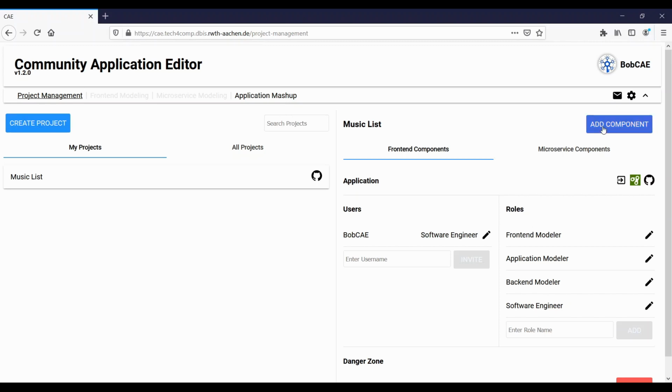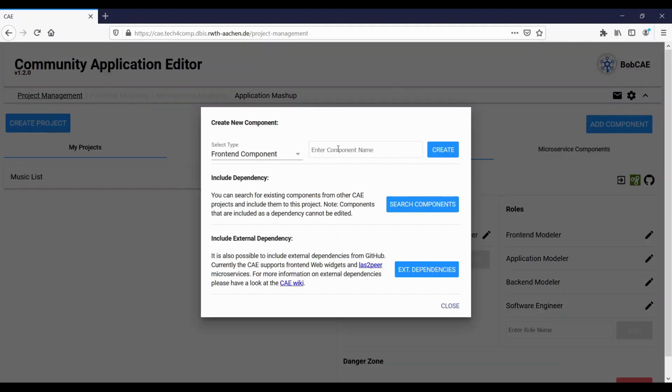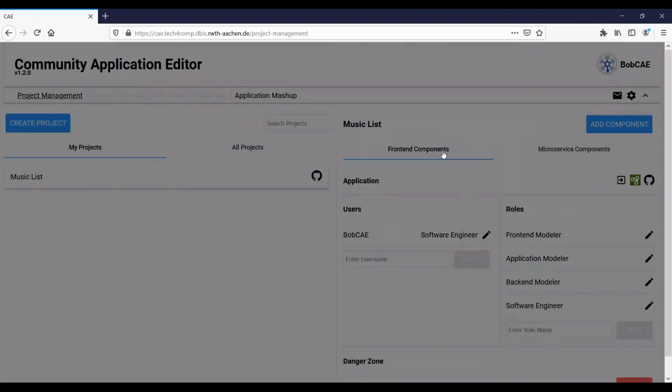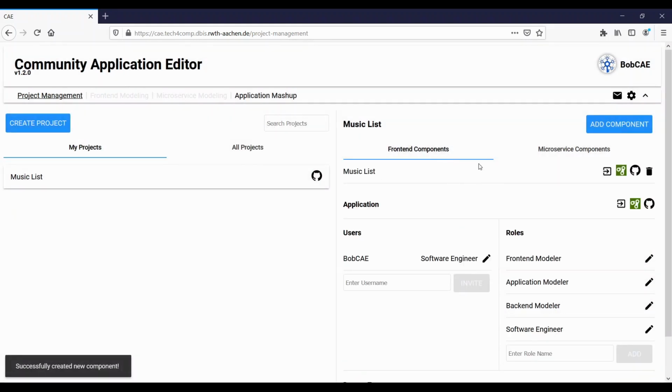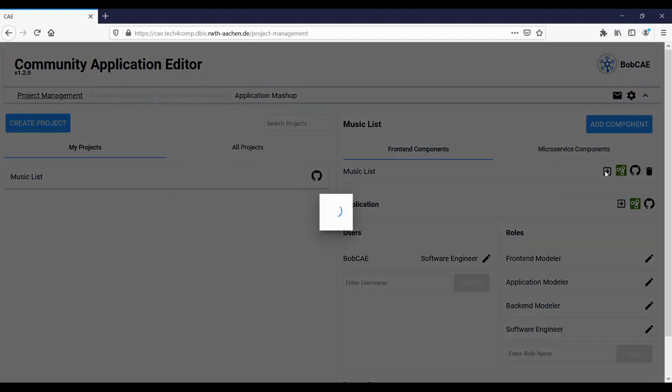We will start by adding a new front-end component to our project. This will later be used to display the list of song titles. And now you can see under the front-end components tab, we have this new component here. We now start by modeling this front-end component.